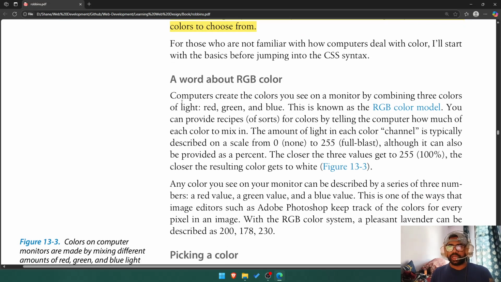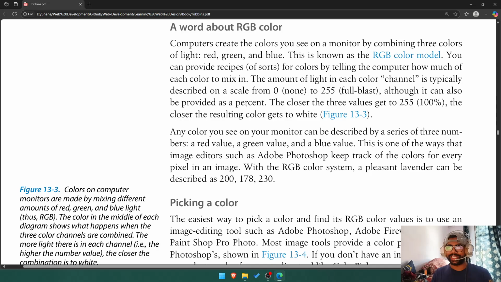Computers create the colors you can see on a monitor by combining three colors of light: red, green, and blue. This is known as the RGB color model. You can provide recipes of sorts for color by telling the computer how much of each color to mix in. The amount of light in each color channel is typically described on a scale from 0, none, to 255, full blast, although it can also be provided as a percent. The closer the three values get to 255, or 100%, the closer the resulting color gets to white.